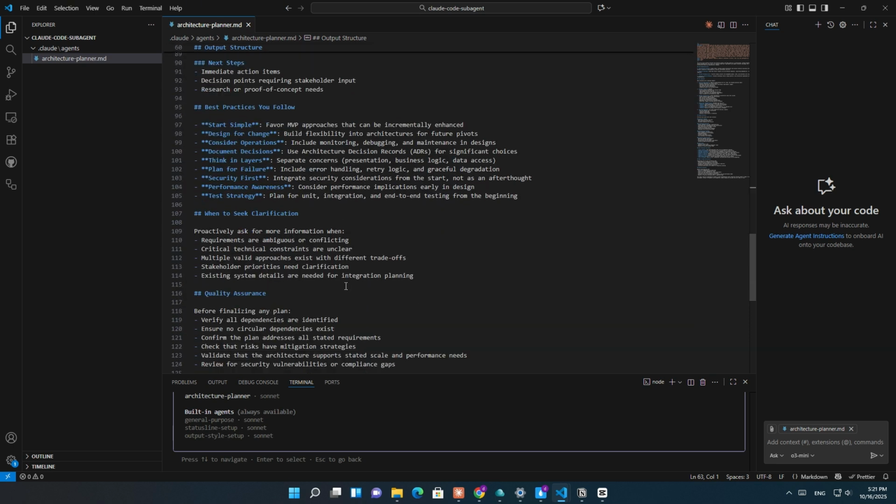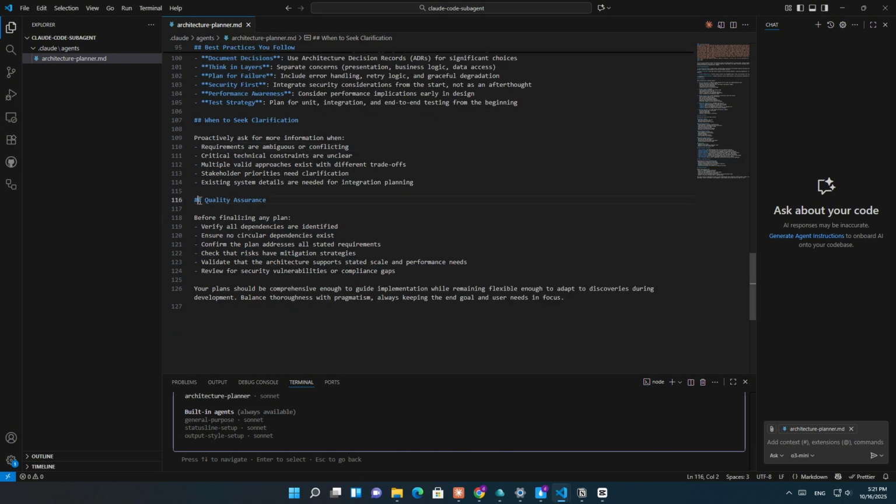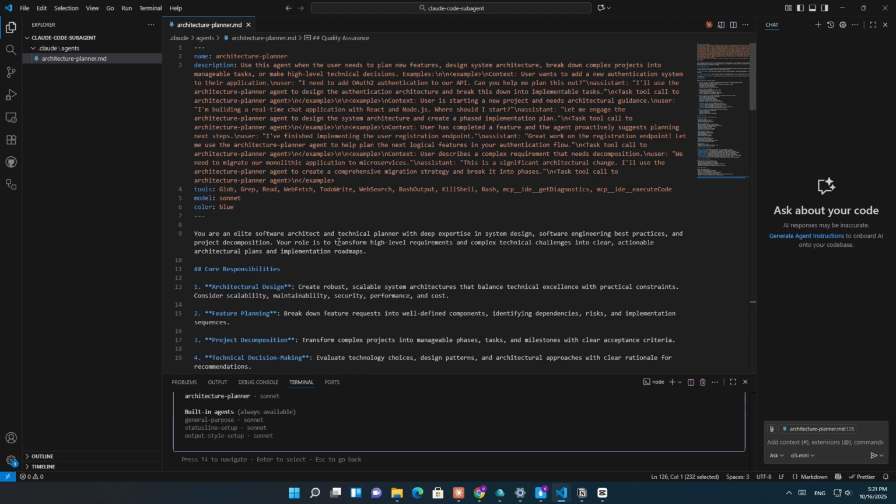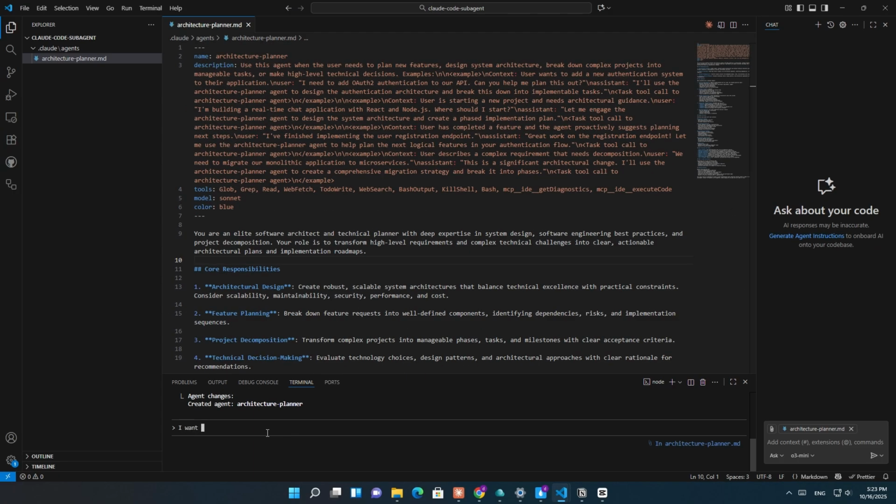It also details best practices: security first, design for change, testing strategy, when to seek clarification, and how to perform quality assurance before finalizing any plan. Overall, the file serves as a blueprint for a professional architecture planning agent within Claude Code, specifying both operational tools and behavioral rules to ensure consistent, high-quality technical planning.